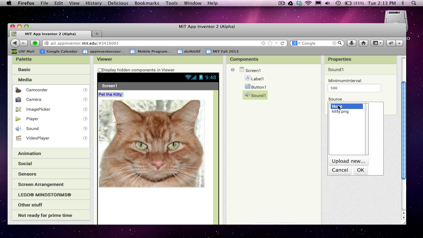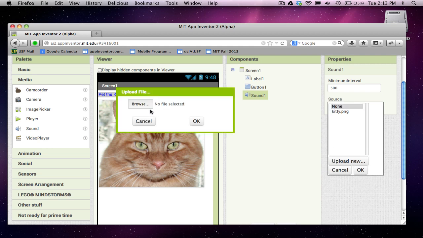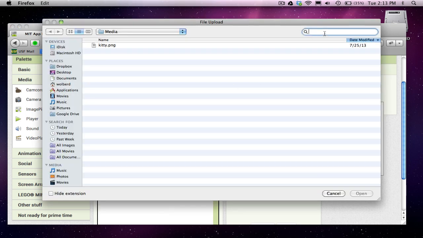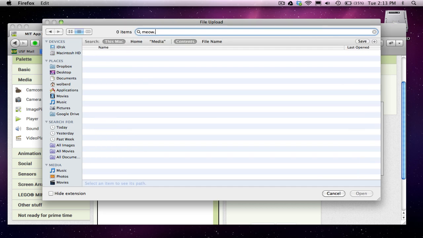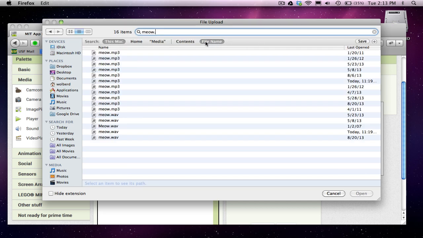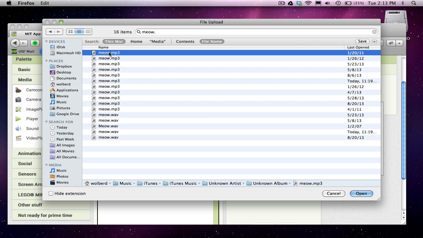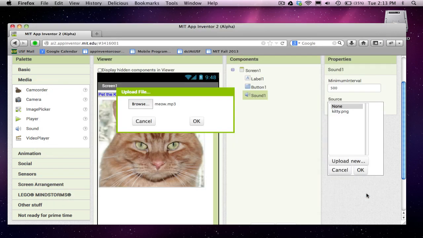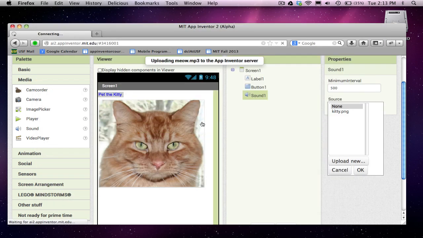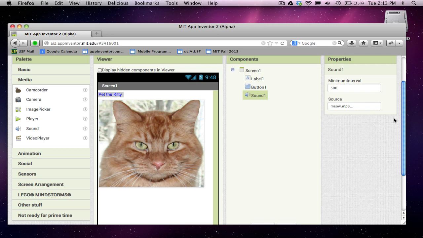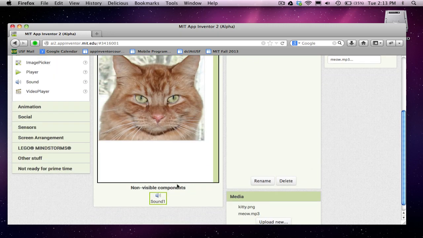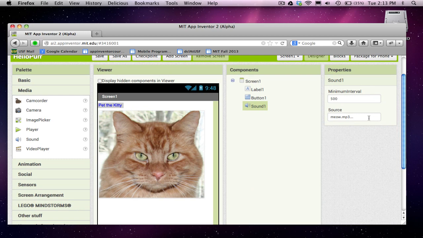So I'm going to click here. I've also got a sound file, and I think it's called meow dot something. Let's see. Yeah, meow.mp3. I'm going to select this one. I'm going to bring it in. And now I've got a sound component. Okay. And he knows how to play the kitty sound. Okay, so I've got a user interface. I've got a component that knows how to play sounds.